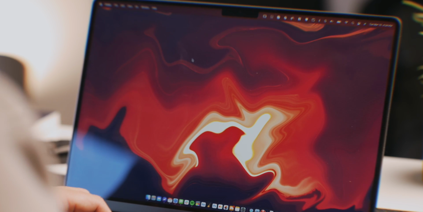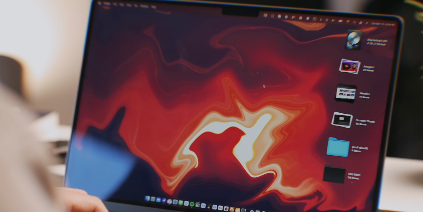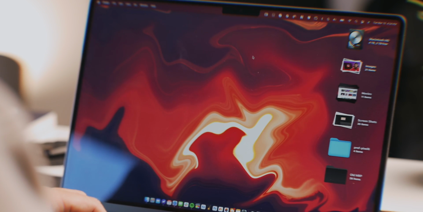Now you can also configure this to where you can double click on your desktop and it'll show your icons right away. It's super convenient if you're kind of a neat freak.